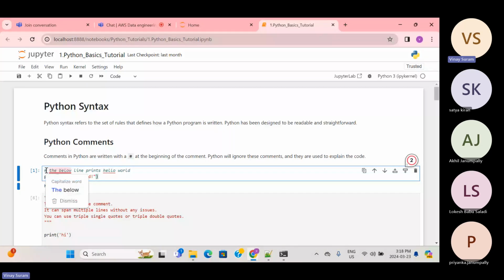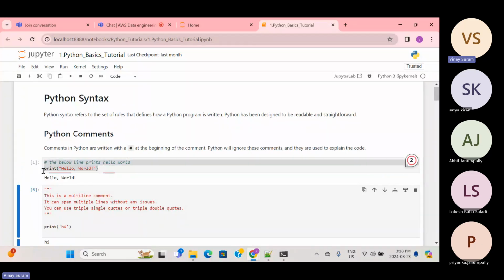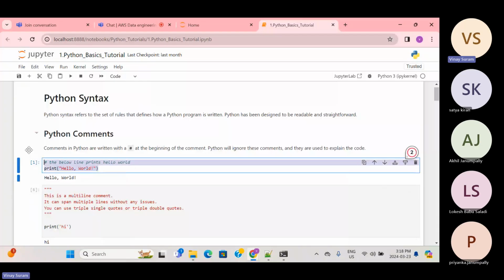Whenever I run this cell, if you have worked on Jupyter Notebook, you'll be able to understand easily. So this is the code. I'm just pressing enter. This means I executed this part alone. That is a benefit of a notebook. So I'm executing this part alone.